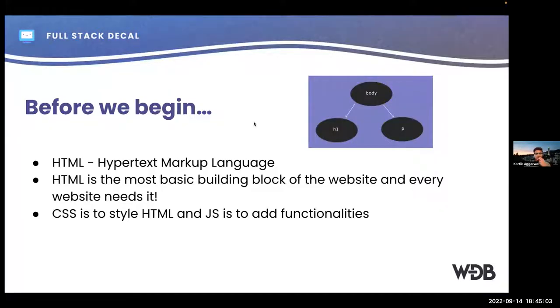Before we begin, HTML's full form is hypertext markup language. People might ask this. This is essentially the most basic building block of any website, and every website needs it. Even during the semester, we'll be teaching you frameworks like React, and even then HTML still is the basic building block and an integral part of it. There are just different and more efficient ways of building the website.